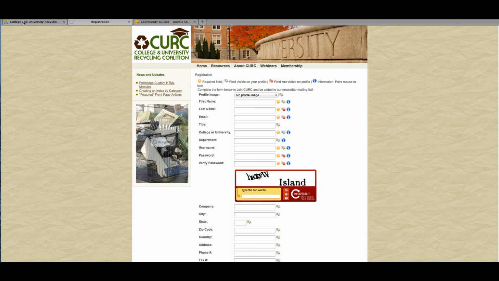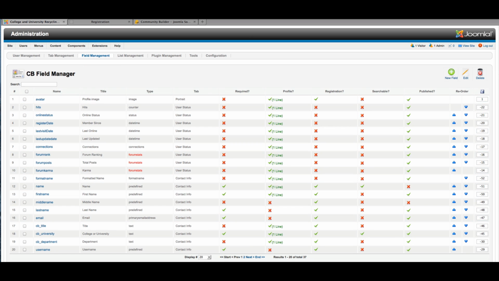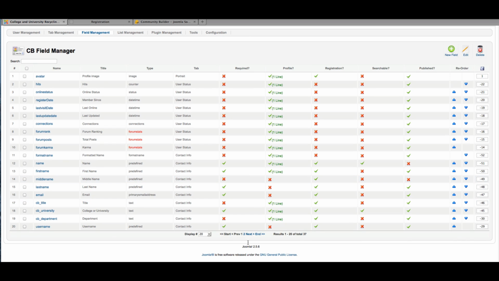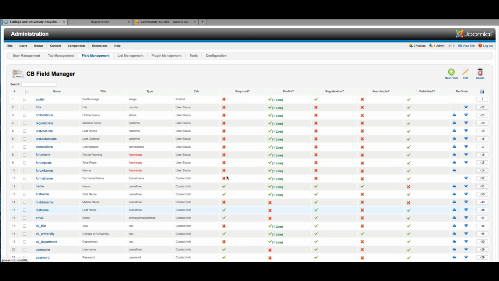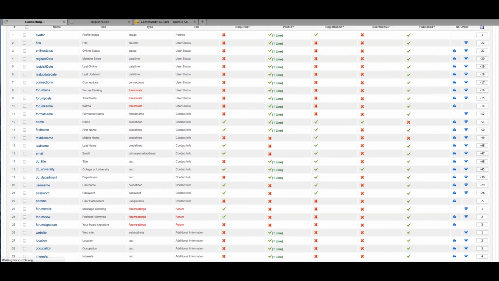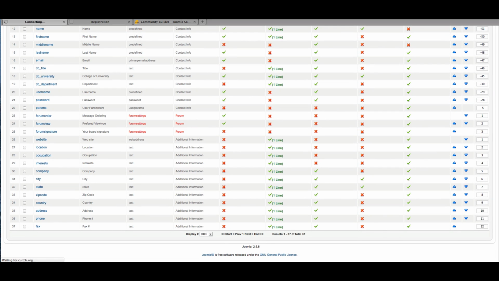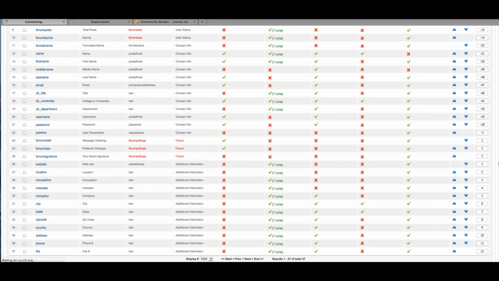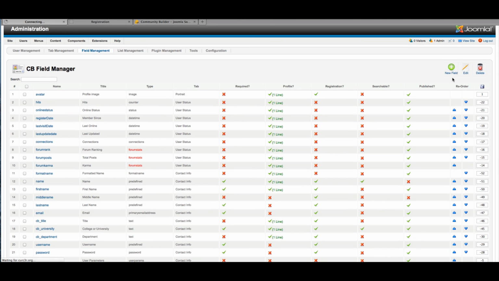So if we look in the back again, remembering all these fields, these are those fields. So they can be moved around. You can see we've got a total of 37, and you can show as many as you like, all on the same page. A lot of them aren't required. A lot aren't even set up. So we are only using so many, and that's good to keep it reasonably easy for somebody to complete the form.